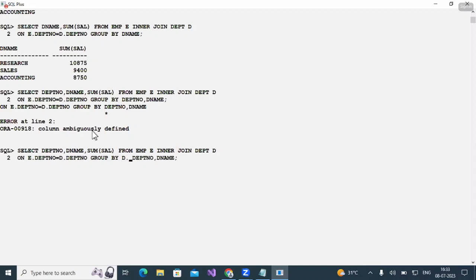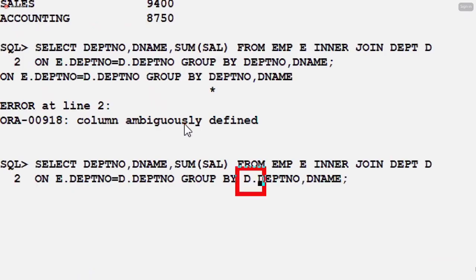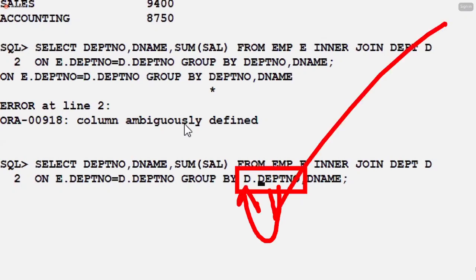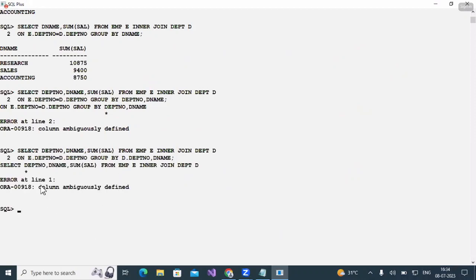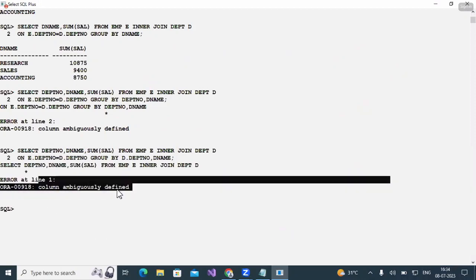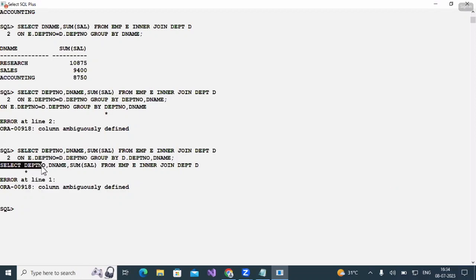Here I said D dot department name. That means my grouping column, I'm taking from which table? Department table. That's okay. This problem is solved. But here also, the problem is occurring. Suppose you execute this one, again the problem occurred: ambiguous. Now this time, which level? Select query level. So here also the problem occurred.